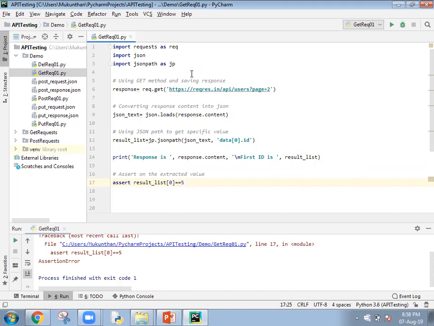For example, the first line starts like requests.get and the URL. We have seen how to frame the URL for the GET request, so in that way we have prepared the URL. I'm making the GET request, and whatever response comes will be saved into the response variable. Then as I told you earlier, the response will be in a different format, so we need to convert it into JSON, which is equivalent to a dictionary in Python. By converting this, we will be operating with the JSON path.